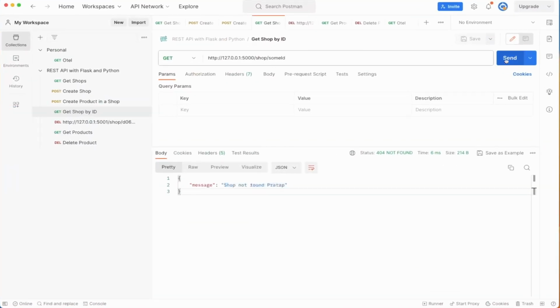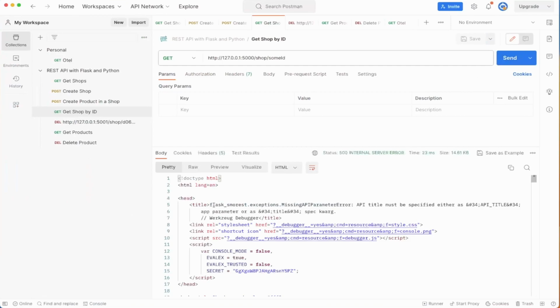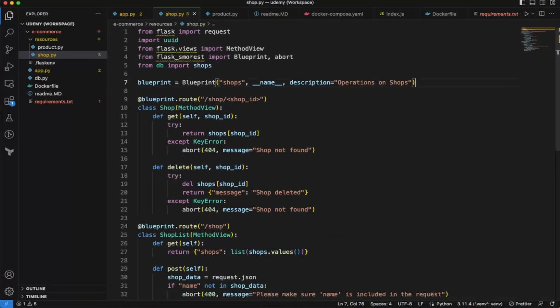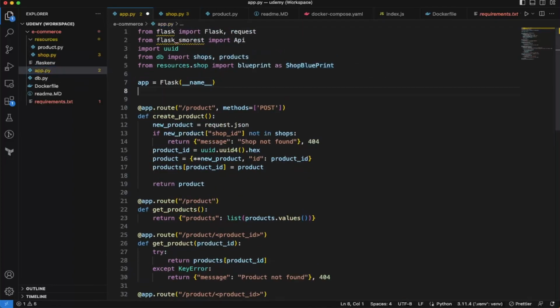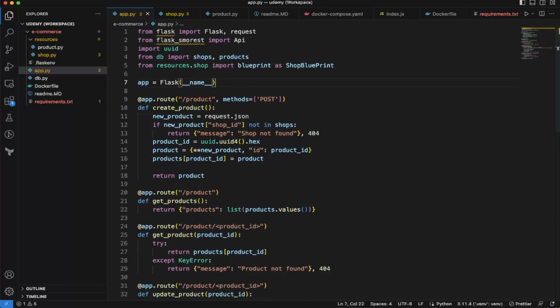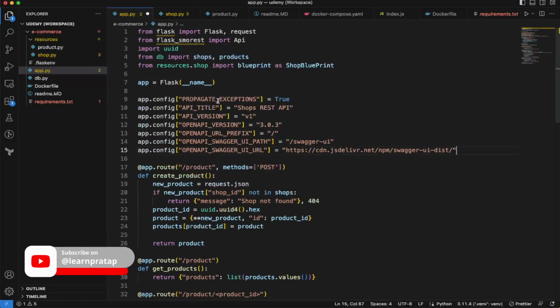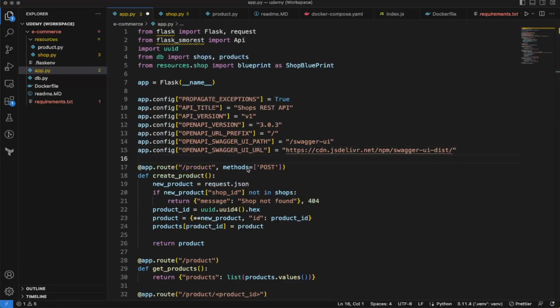So this is shop. Let's send this. It says Flask exception, missing API parameter error. API title must be specified either as, okay, so that means I'm missing something here. So let's go to app.py. Here I need to add configurations. So let me just copy paste a few of the configurations and let me explain everything. So let me paste it here and let's go through each of them one by one.